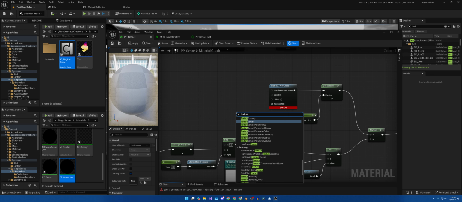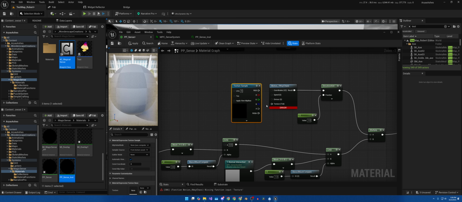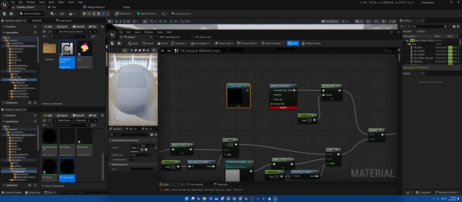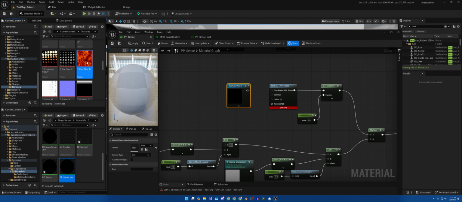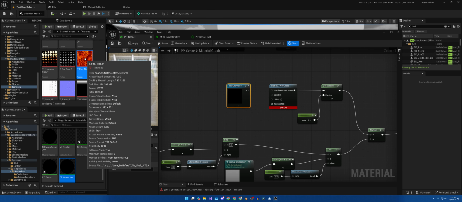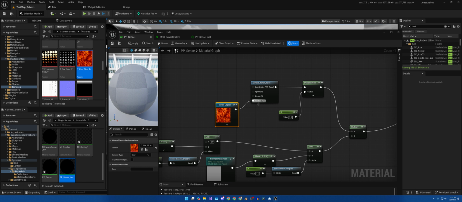What do they call it? I can't remember. We'll do texture sample because I can't remember the exact name of it. We'll right click texture object. And I'm going to find this texture here. It's within the starter content. You can use whatever image you want. It's just what I'm choosing to use. And I do have it exposed. I'm going to plug that into the texture. You'll see that the error went away.